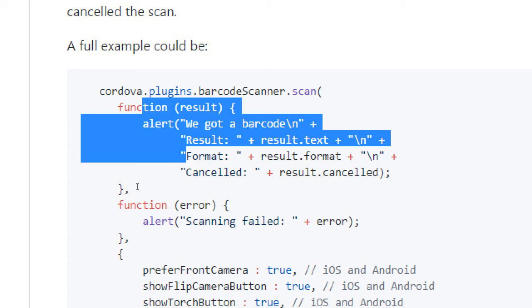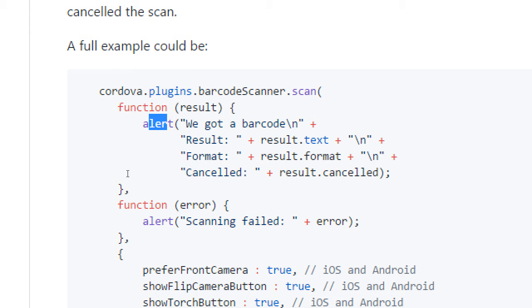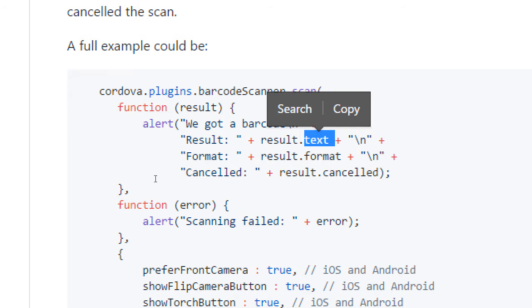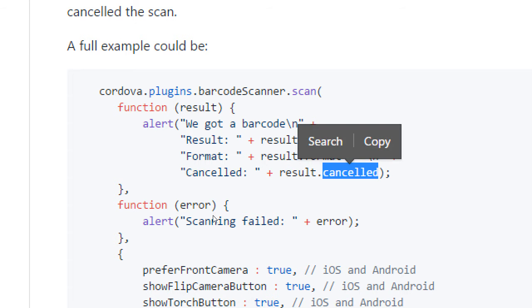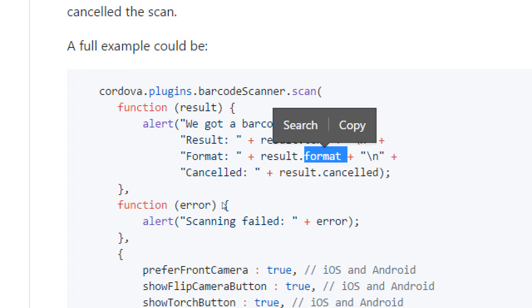There's going to be here first for the success, and they're calling success result. It's going to have a basic pop-up that appears that says, we got a barcode. It's going to say result, the result object, which we had as success. We had success.id or success.ok, whatever. We had the object. Here they call it result, with then a .text property. So it's going to show what was the text that was scanned in the barcode. It can then say what format was it, and there's a list of the possible barcodes below, and if it was canceled or not. So true or false. Did they try to do the barcode and they canceled it? So the object is very basic. It's got text, format, and canceled properties.